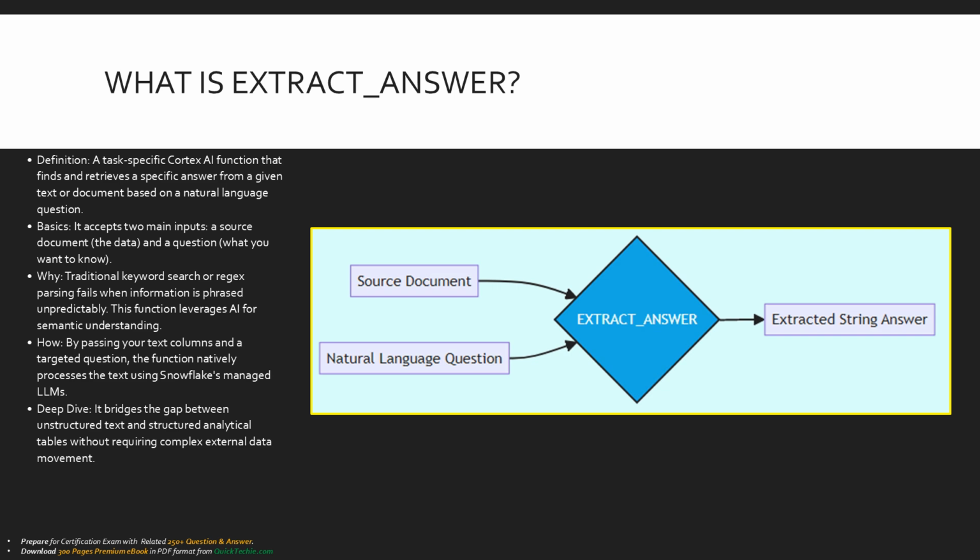Why is this revolutionary? Because you are leveraging the semantic understanding of large language models directly within your database. You no longer need to move your data to an external AI service. By simply applying this function to your unstructured or semi-structured columns, you immediately convert chaotic text into clean, queryable answers.